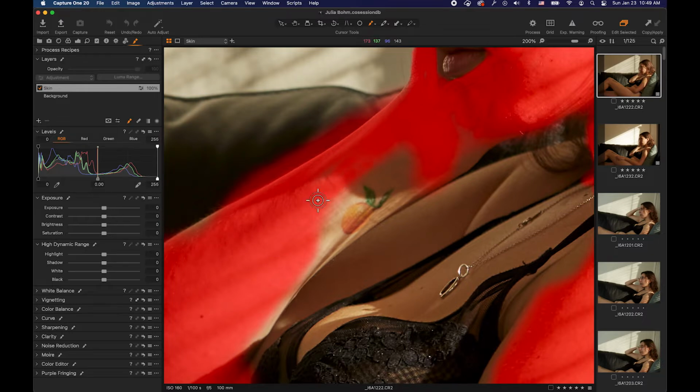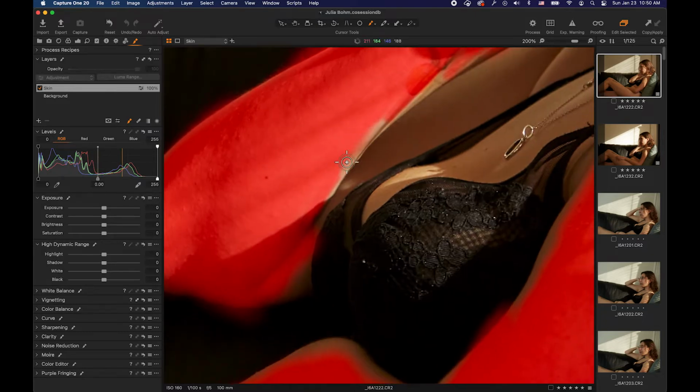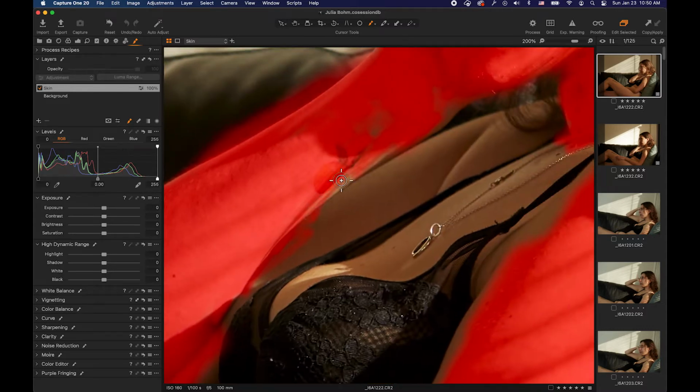Alright, do I want to keep the orange? I'm not sure. I may remove that tattoo as well. Let's assume that I'm going to remove it. Let's just go ahead and say we're going to take it out. Might as well.